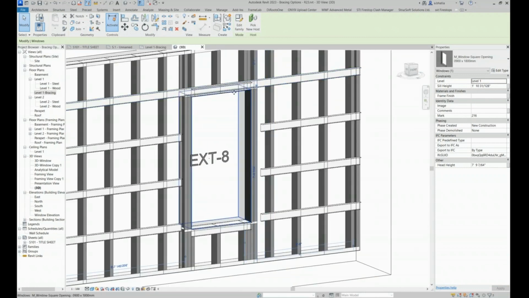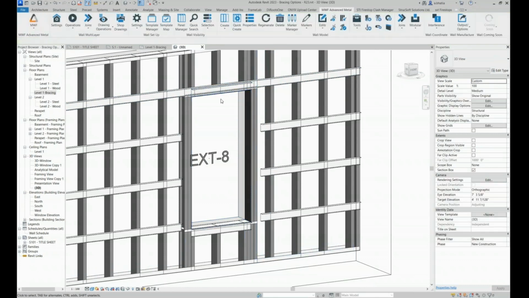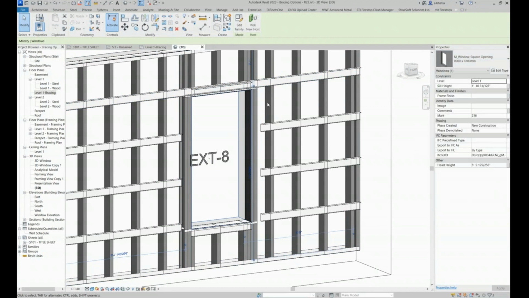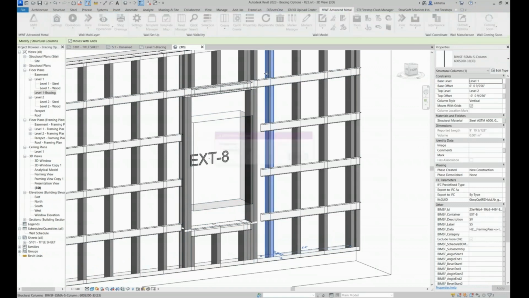This one is clashing because the window is actually not in its way, but the straps are kind of in its way. So that's the only reason that is clashing. If I make the window a little smaller, like 1200, put it so something like that and regenerate.